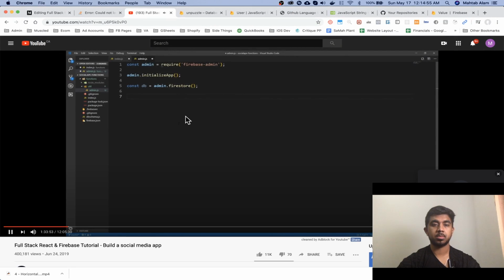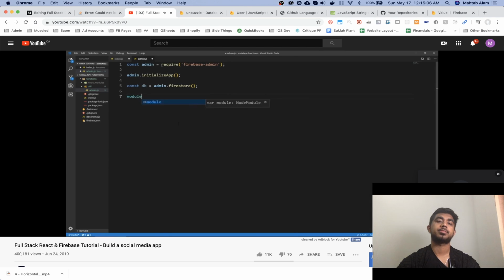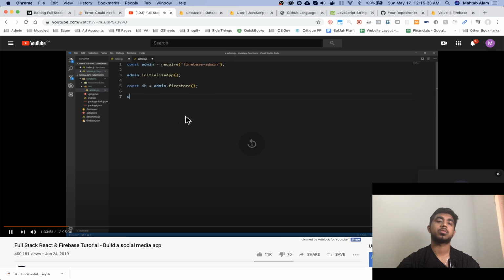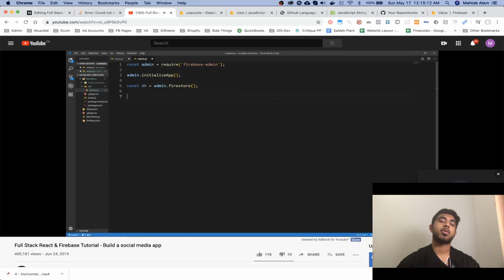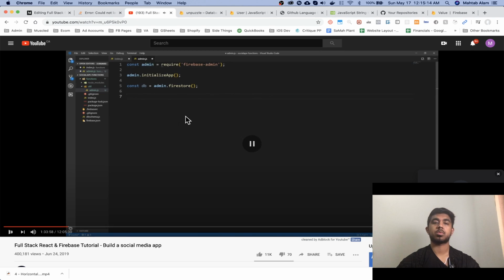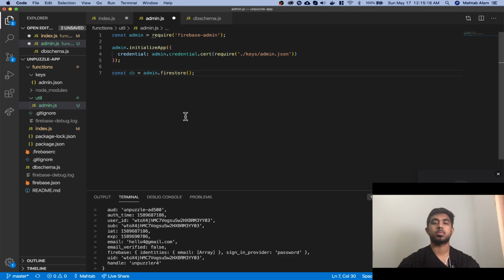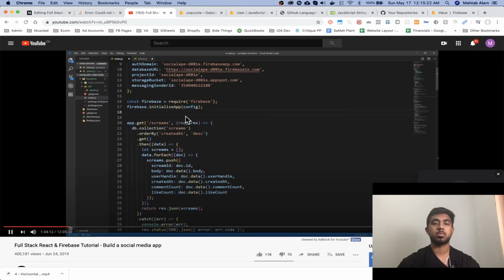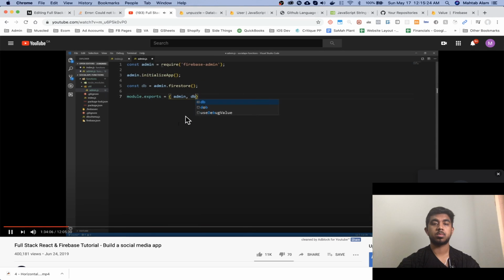And now we need these two, admin and DB. We need to import them in another file. So what we need to do is module.exports equals this admin and DB. Alright, so next thing is we need to separate the routes for this admin and DB.